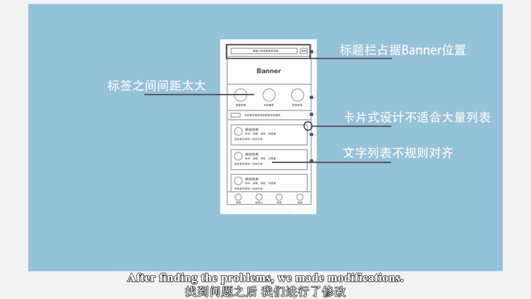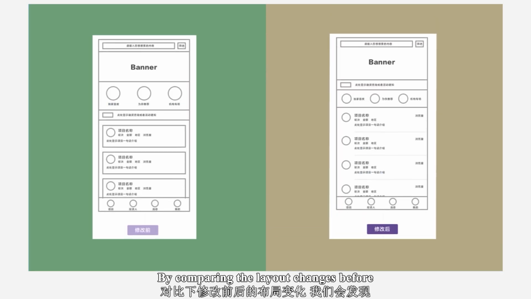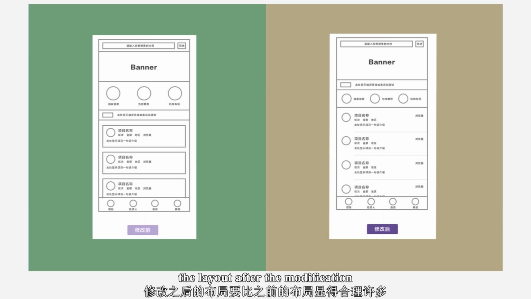After finding the problems, we made modifications. By comparing the layout changes before and after the modification, we will find that the layout after the modification is much more reasonable than the previous one.